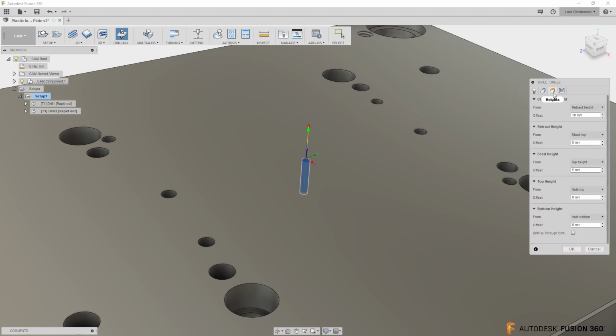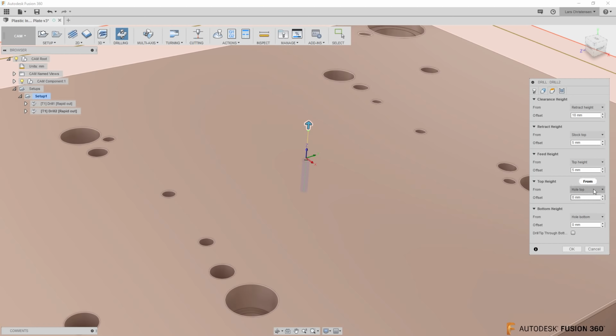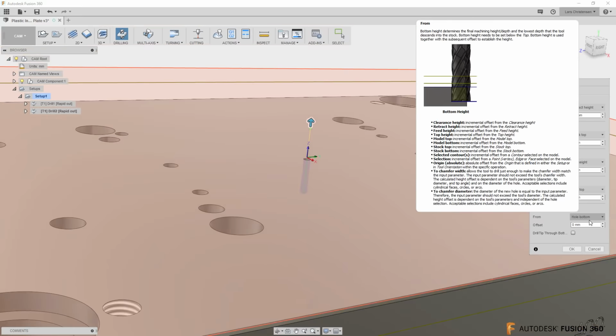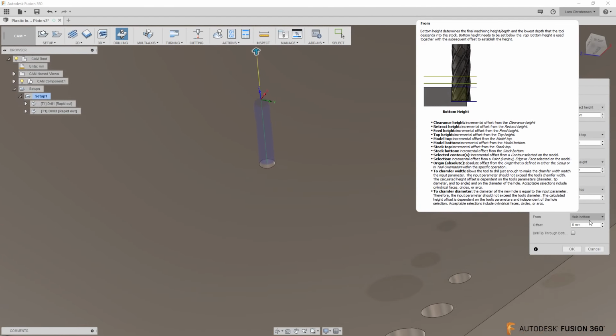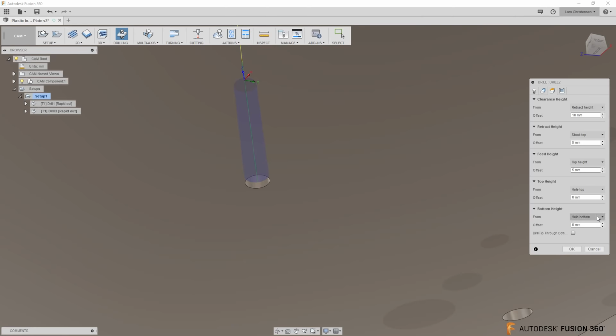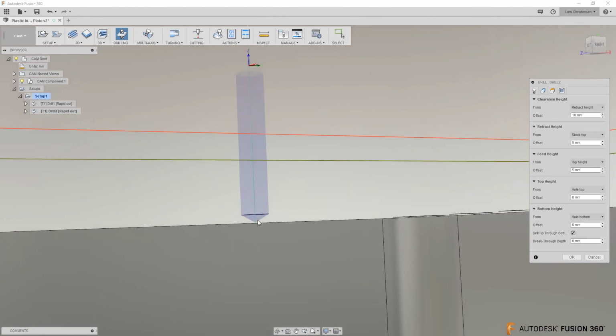So with that, we're going to go to the next tab. Now this is fine that this is whole top. And whole bottom is actually also fine in this case, except if we go on the bottom here and zoom in a little bit, we have a drill point, so you might want to check drill tip through bottom, and then it will actually make sure that it drills through the bottom here.